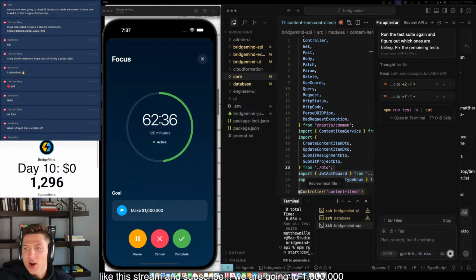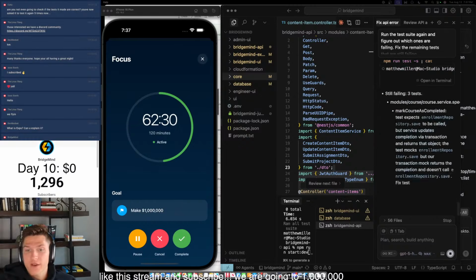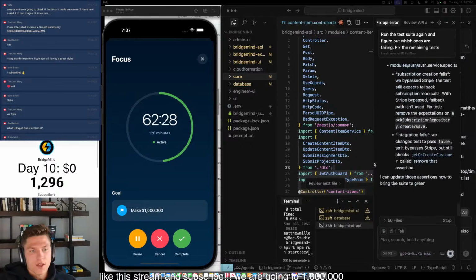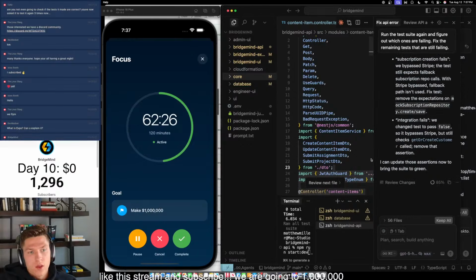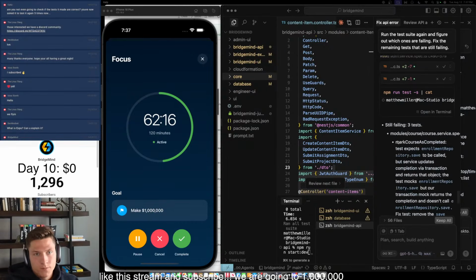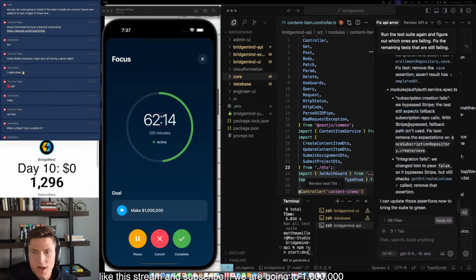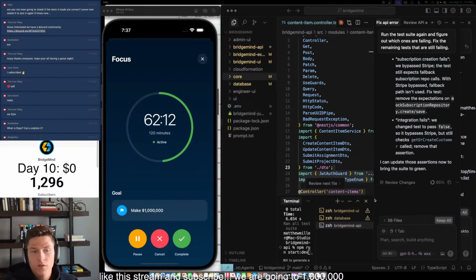Katz just said, are you not going to check if the tests it made are correct? You've now asked it to test it again 5 times now. Well, Katz, think about this. When we started, we had, guess what? 0 tests, and 0 of them were working. And if you look now, through several iterations, we've now fixed a lot of the tests.